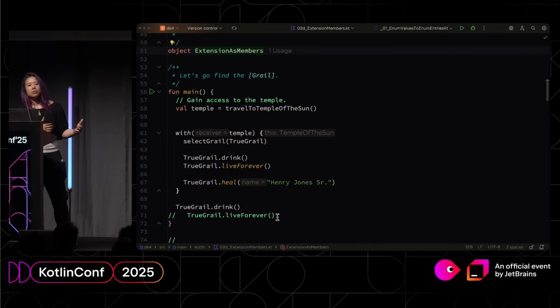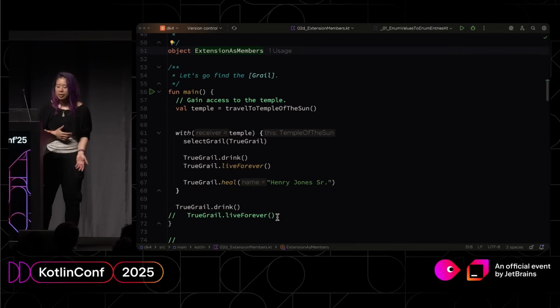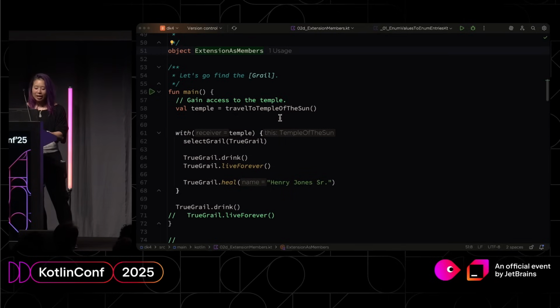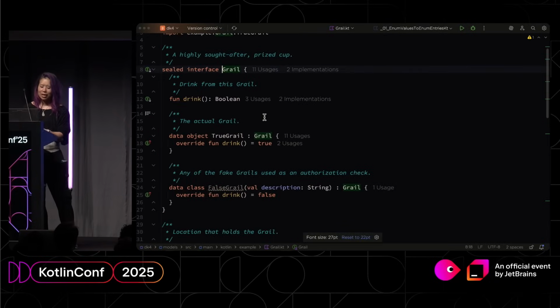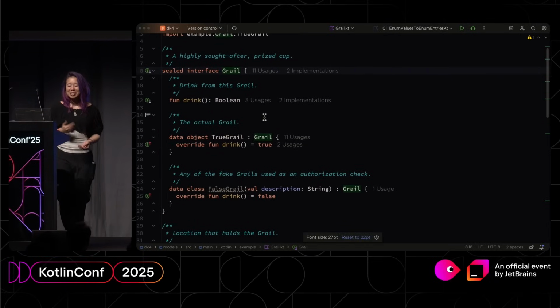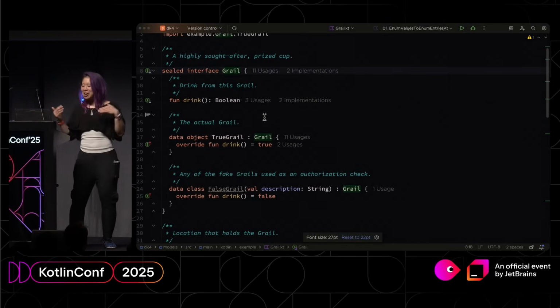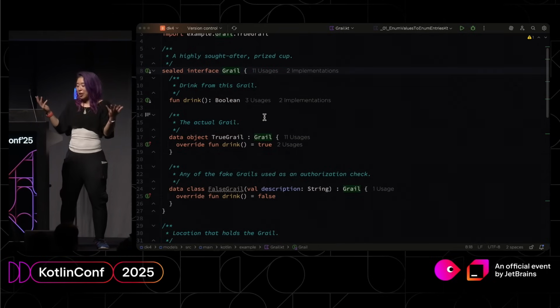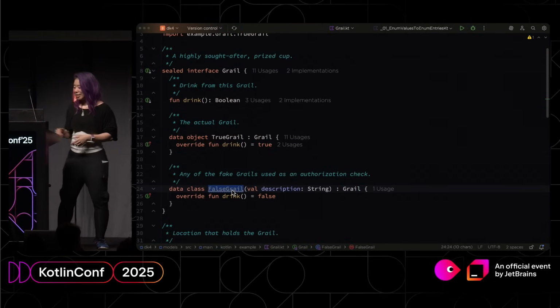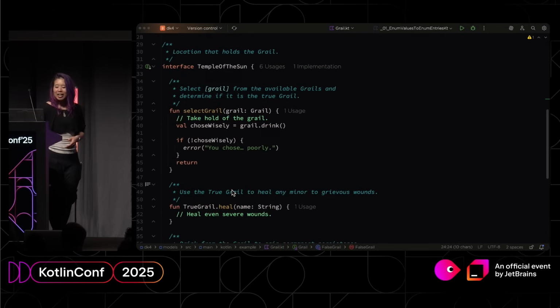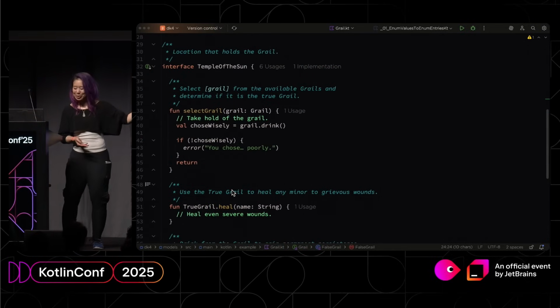Now, I also watched Indiana Jones and the Last Crusade, so that's why this example is like that. But I want to take a look at a little class. Let's pretend that we're finding the Holy Grail. That sounds like a lot for a conference, but say I have this sealed interface for a Grail. There's a true Grail. There are false Grails, which you shouldn't drink. It's a bad time. And imagine that I have this thing called the Temple of the Sun, which is in the movie where the Grail is stored.